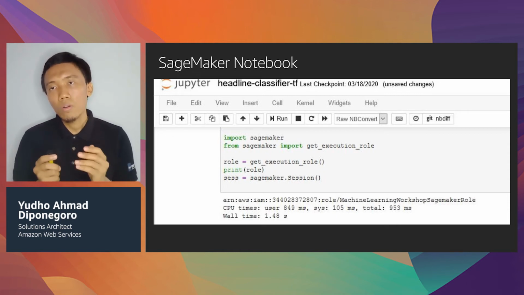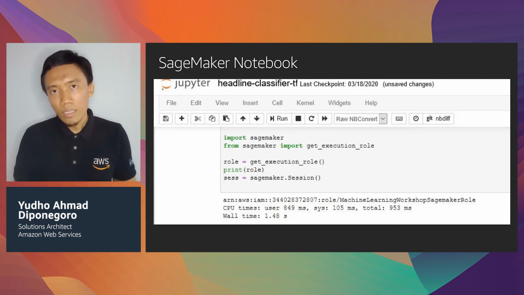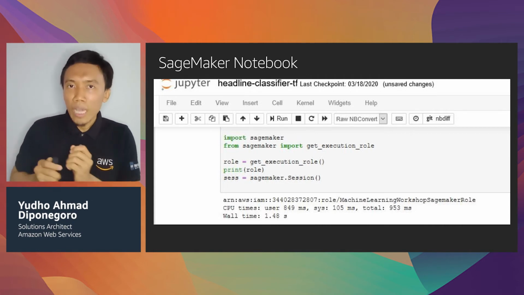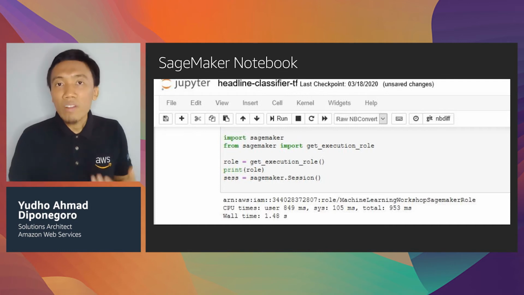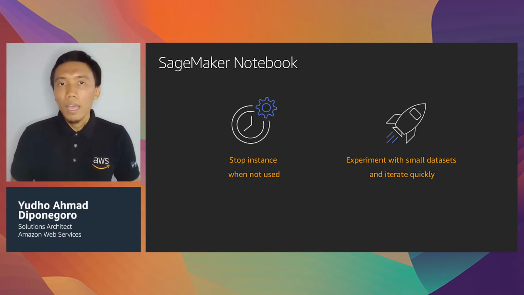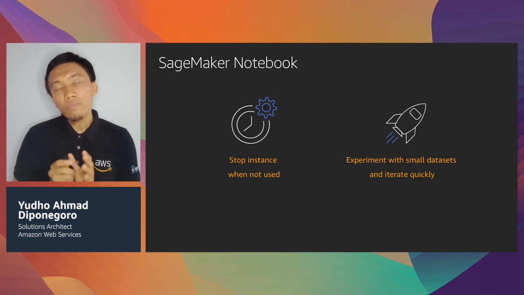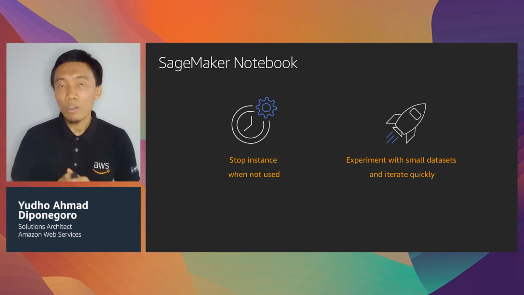So with this SageMaker notebook, you can spin up an EC2 instance right from the AWS console, and that EC2 instance will have the Jupyter Notebook installed by SageMaker. SageMaker will give you the URL so that you can pass it to your data science team for them to access it right from the browser to do some prototyping and research work. And these are some good recommendations or best practices for doing prototyping on the notebook.